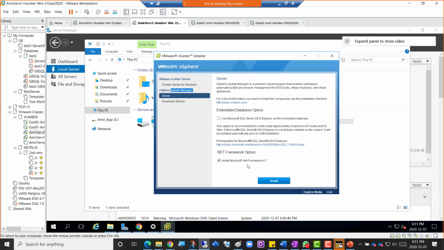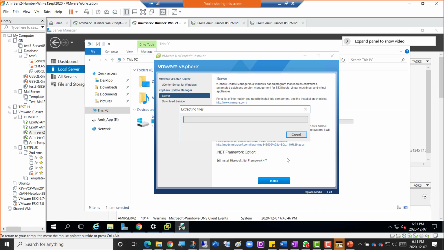Okay, so install Microsoft .NET Framework 4.7. Just select this. Don't select SQL Server right now. First we're going to select this and click install, right? It's going to start extracting those files, .NET Framework 4.7. And why does the internet have to be there? Because if the files for .NET Framework 4.7 are missing within this DVD ISO, it's going to grab those files from the internet.